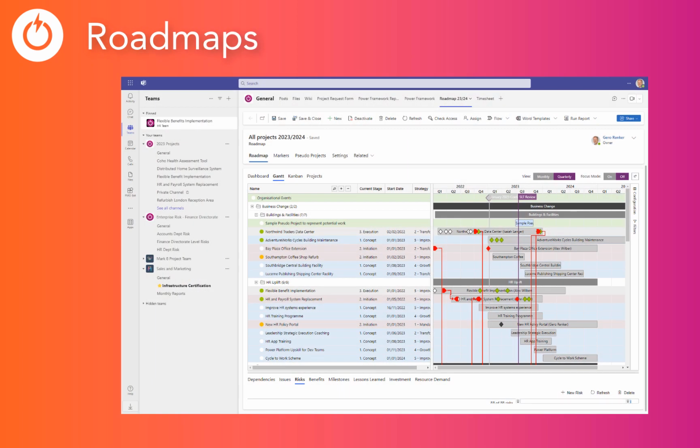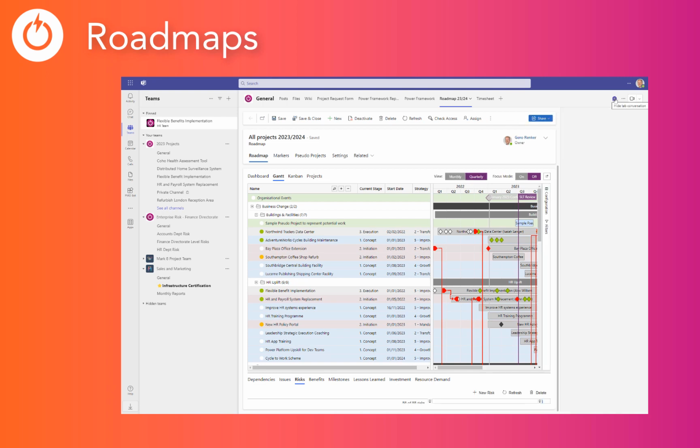One more feature to mention that can be made available via Teams is our new roadmap tool. It allows us to show roadmaps as collections of programs and projects and share those with stakeholders who can, of course, use Teams chat to discuss them.